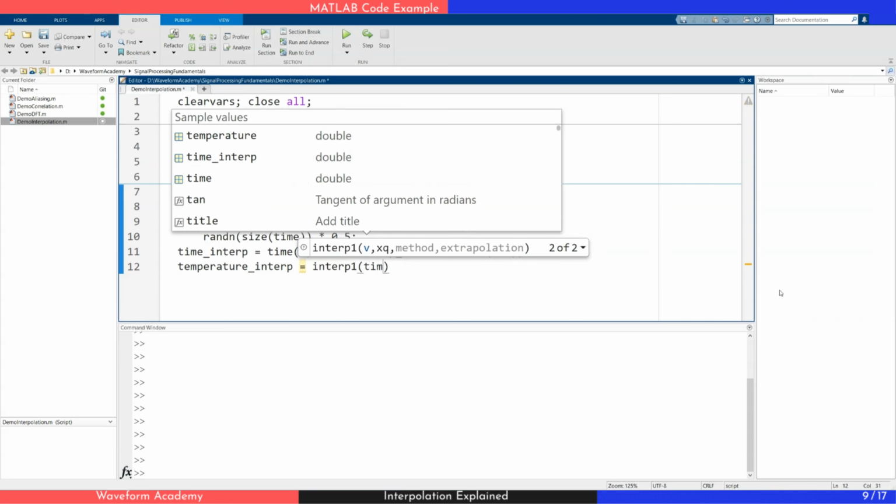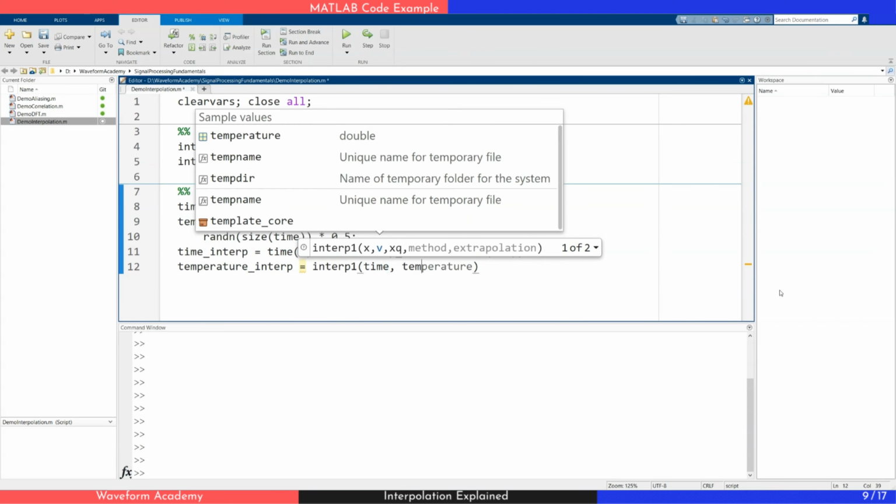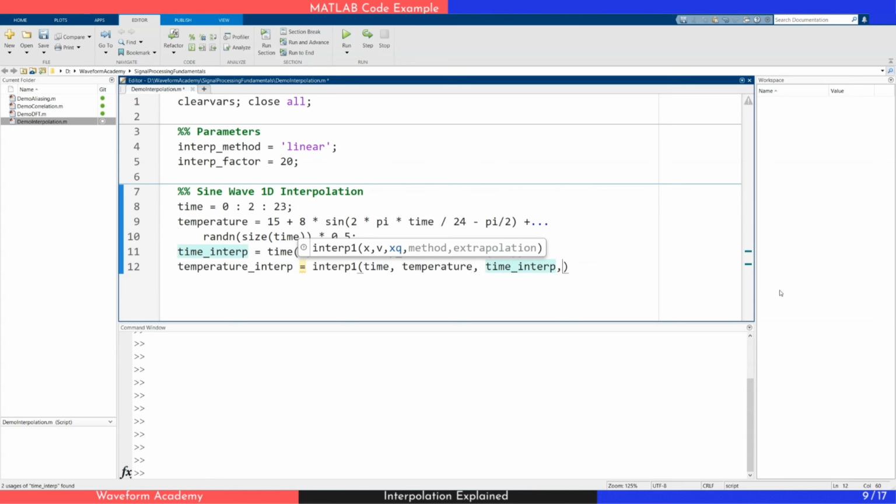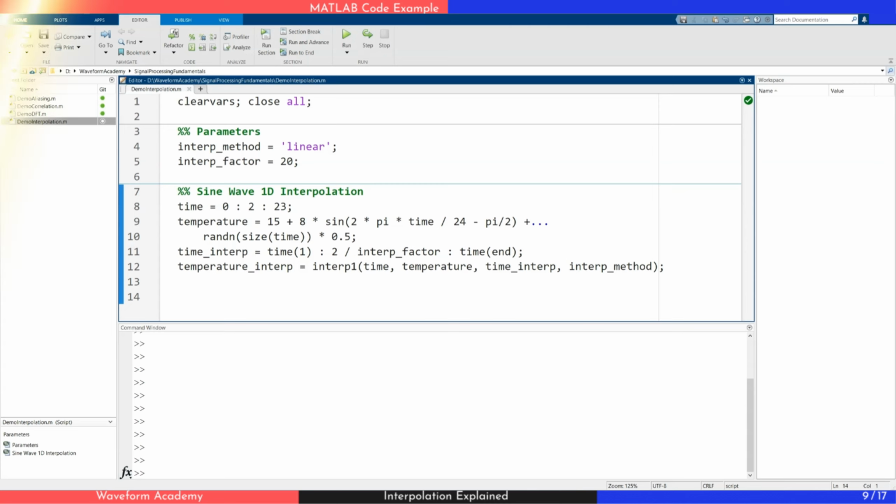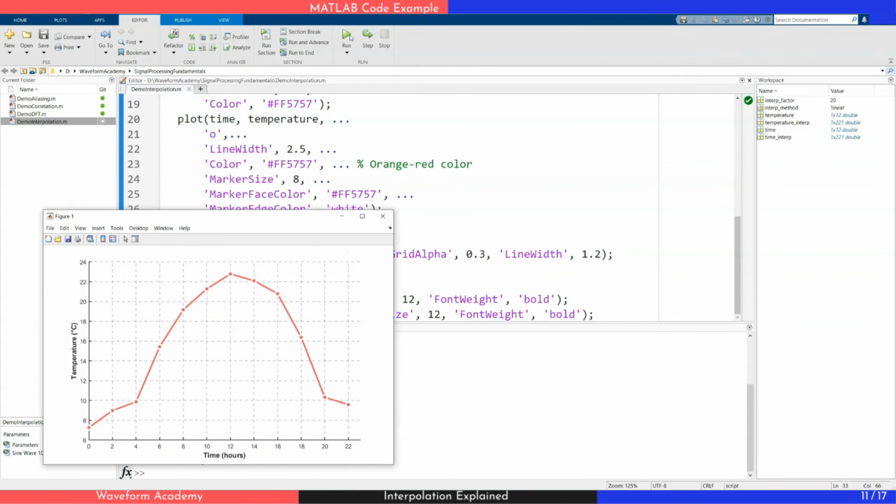We pass in the original time and temperature samples, the new time points, and choose an interpolation method such as nearest, linear, or spline. You can find the full list of supported methods in the MATLAB documentation. Finally, we plot the interpolated temperature signal. To save some time, let's use a bit of video editing magic. Here's the code. Let's run it.